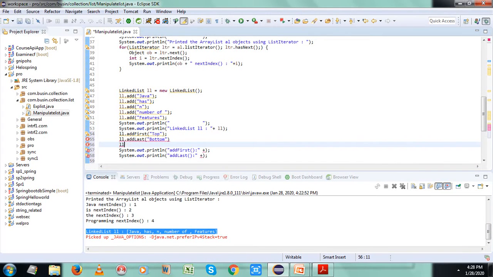see, you can see top. I have added it using the addFirst method, and then the normal Java string objects are there, and then at last you can see the bottom string object, that's been added by calling the method addLast. You can see here, right, addLast bottom. So that's been added using the addLast method of the linked list class.